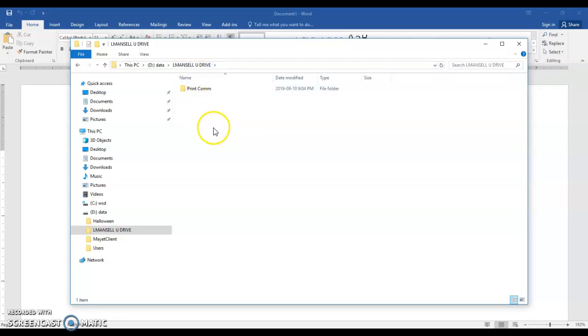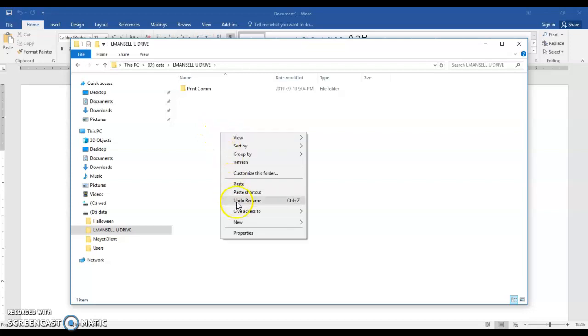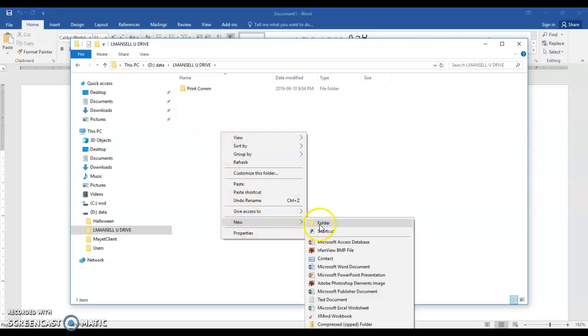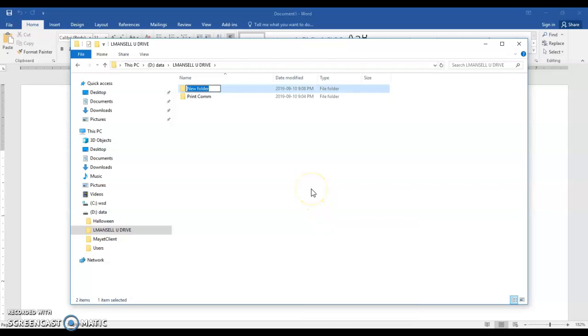So we're going to right click, go to New Folder, and you're going to type ICTA and slot, and whichever slot you happen to be in, and I'm going to use 4 for this example. All right, ICTA slot 4.